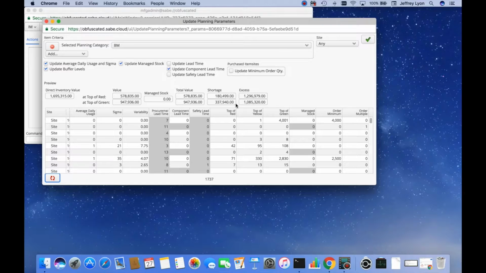We can then look at the current direct against top of green, and see that we have 1.085 million somethings excess inventory. That's inventory levels which are over top of green. And at the same time, we have 180,000 or 181,000 somethings below top of red. So here is the bimodal state of inventory. We'll visualize this in a little bit. But we have 1.1 million too much of some stuff, and 180,000 too little of other stuff.